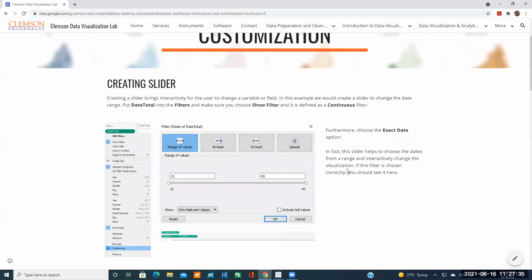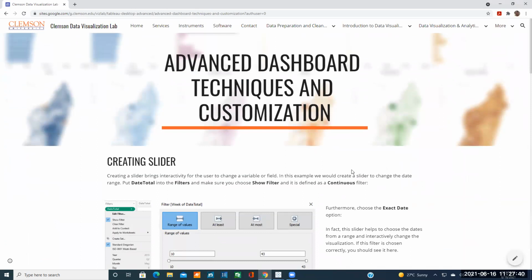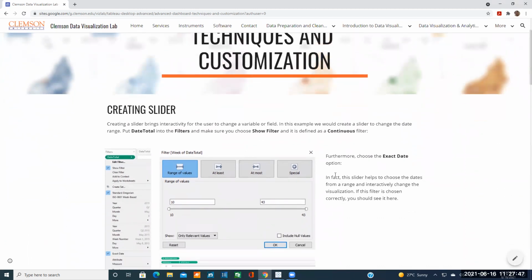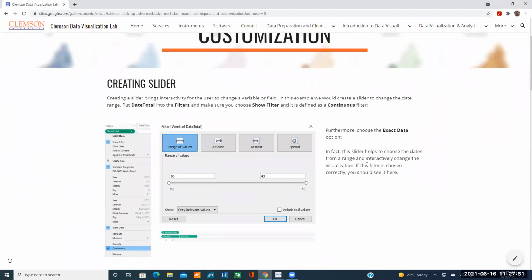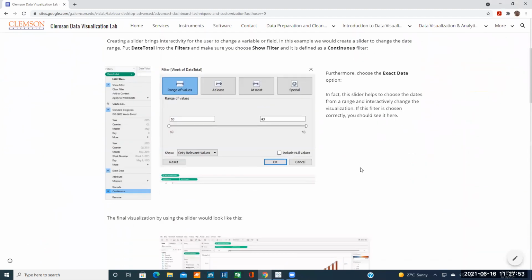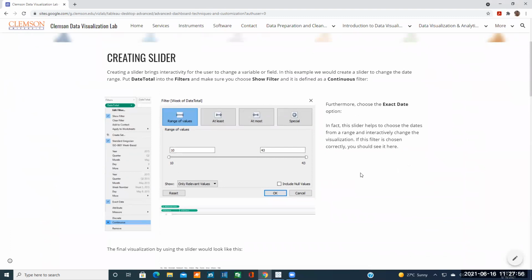So in this last section, we are trying to provide more customization into your dashboard. For example, creating a slider for changing the dates interactively, by dragging and dropping that slider. Creating a slider brings more interactivity for the user to change a variable or field. In this example, we want to create a slider for changing the date range.